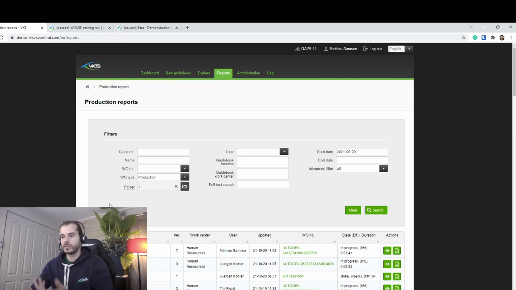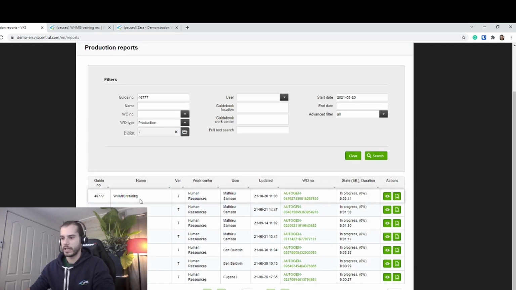And then what I can do here is I can do a certain search. So like, okay, I want to see every time somebody went through this training, and I can use the guidebook number, I can type the guidebook name, I can search in a folder, hit search, and I'm going to get all the results here. So obviously I did a couple of those as examples, but here you would see really the list of all the employees that went through it.